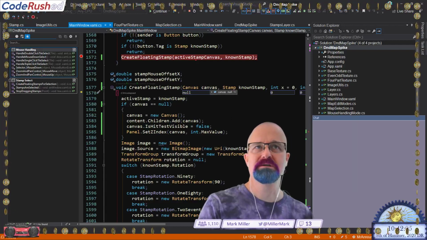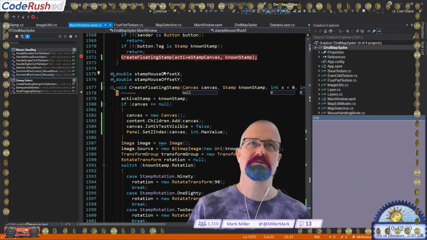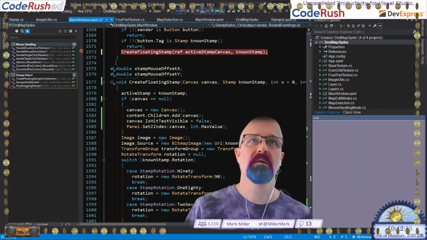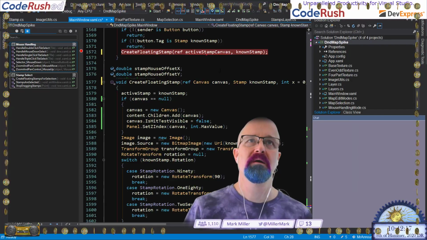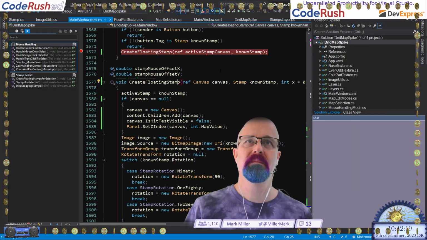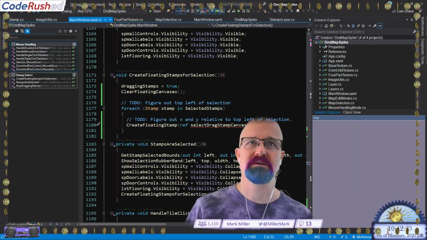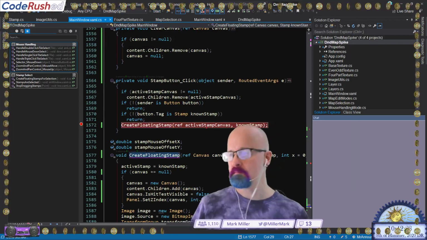Oh, I know what's happening. This should be a ref. This should totally be a ref. That's my problem. Okay, stop the app. This needs to be a ref. Create floating stamp. This needs to be a ref. That should fix it. Okay, run.